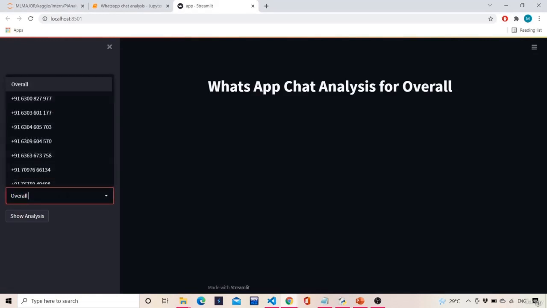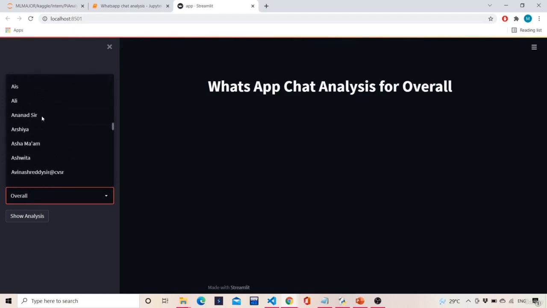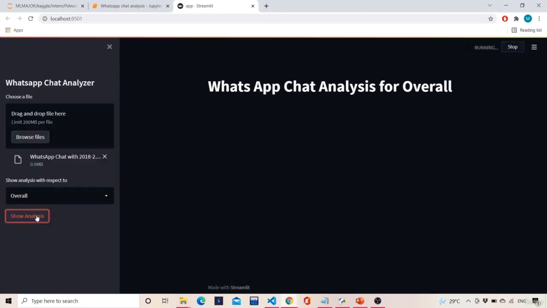Here we can see show analysis with respect to overall. Then we can select any phone number or any name, any person with whom we want to personally analyze the chat. For now I'll just keep it as overall. When I hit show analysis, it will show me the overall analysis of the group. As I was saying, I have divided this part into 5 major components, so as this analysis displays, I will cover them simultaneously.